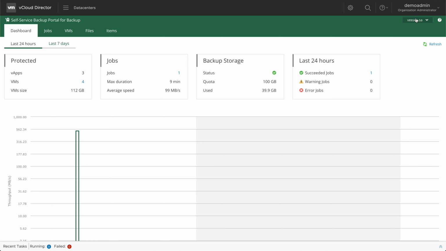Notice over here, the user it's logged under is Veeam.sa. But with that, you can see just how easy it is, and now, seamless experience. Your customer has full access to all the goodness that the Veeam self-service backup portal for vCloud Director offers.